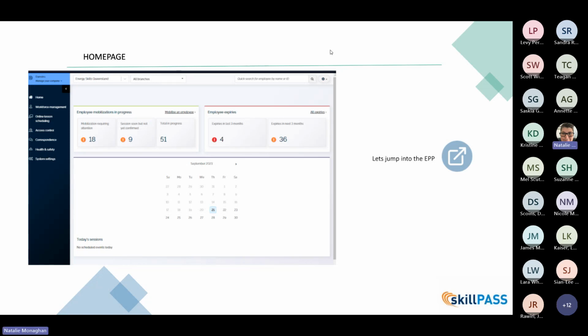Up the top of the system, we'll go through this again when we go into it, but this is a test, this is the company name, so that'll be your company. Then you've got branches. So branches would be if you had different sites across Australia, for example, you could have Energy Skills Queensland, Sydney, or Energy Skills Queensland, Queensland, Victoria, Tasmania, whatever it might be. So you can have different branches under the parent company.